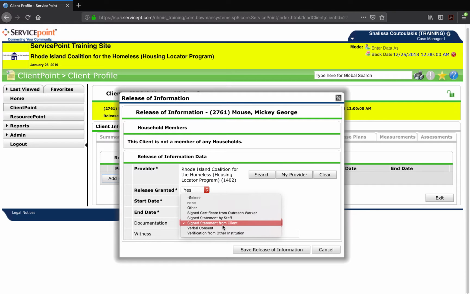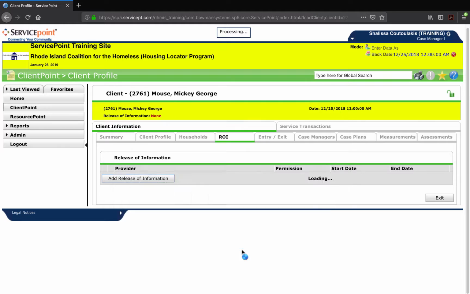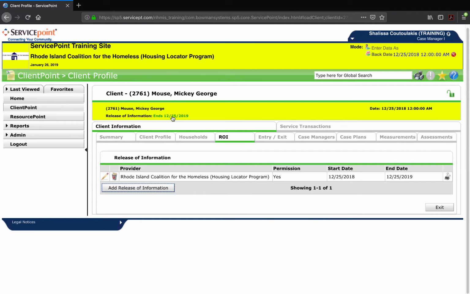Usually, if they give verbal consent, then we would select that. You still want to make sure you type your name as the witness for this verbal consent. And we put save release of information. And what we notice on the top is that it says now, instead of none, release of information ends 12/25/2019. So a year from the date.